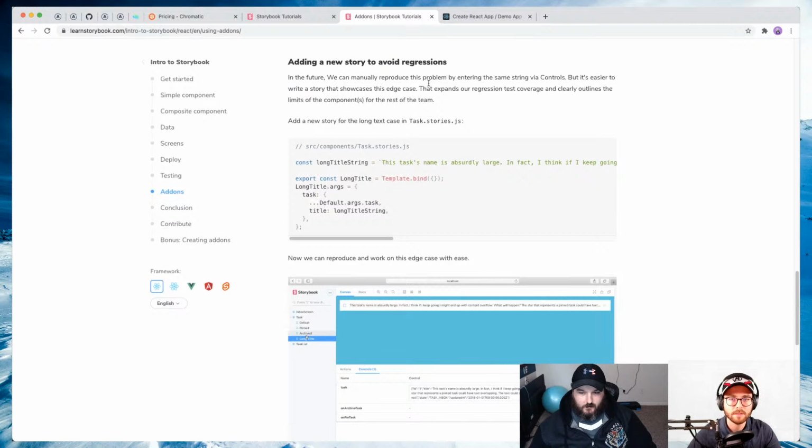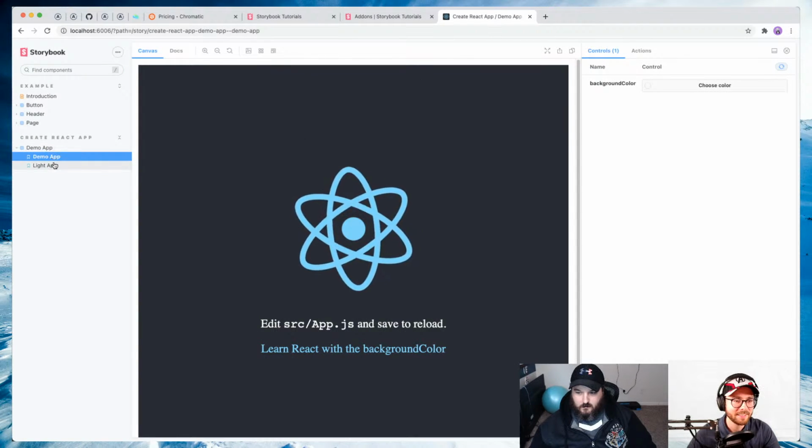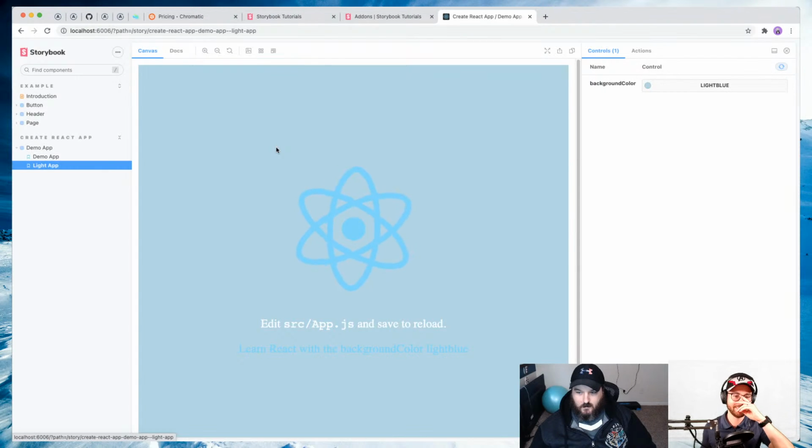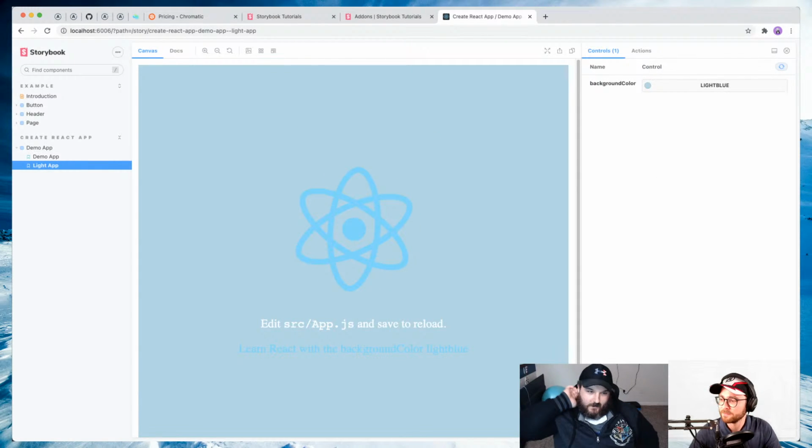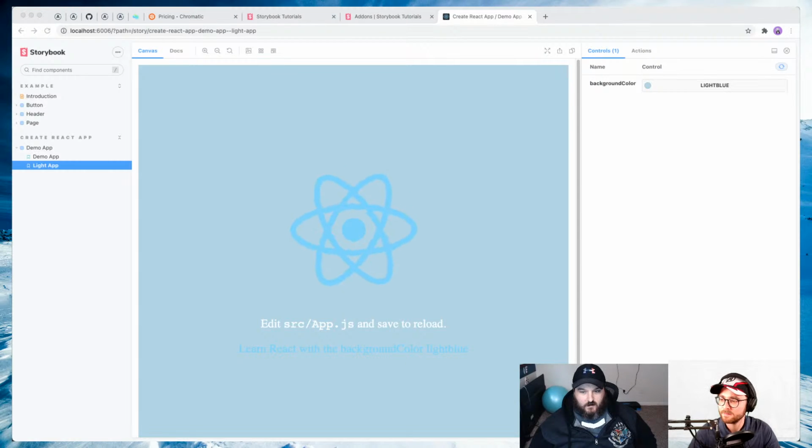That should work, I believe. Let's see. So there's a light. Yeah, it works. So that's nice. When you're going through your storybooks, you can pass default arguments for it to have, and it still allows you to change the background on it if you wanted to, like, find a different light blue or something like that.